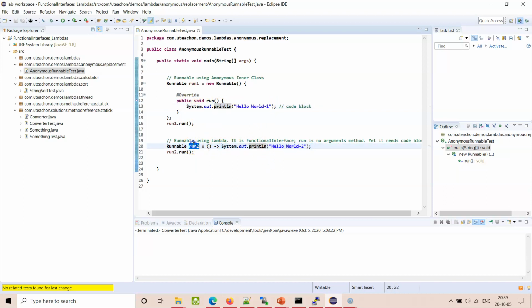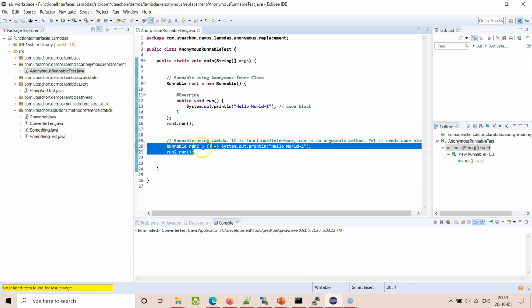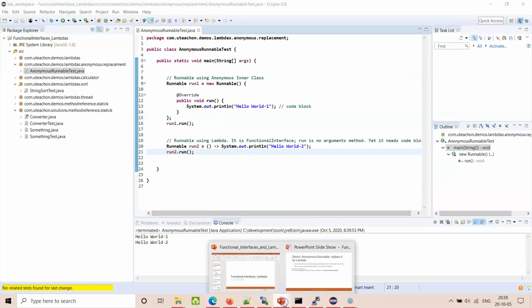So it returns run2 and run, right? When you run it, you will print hello world 2. So these are the older way. This is the newer way with Lambda expression. So if you run it, there we go. Let's go back.